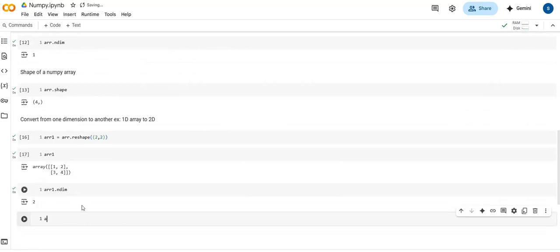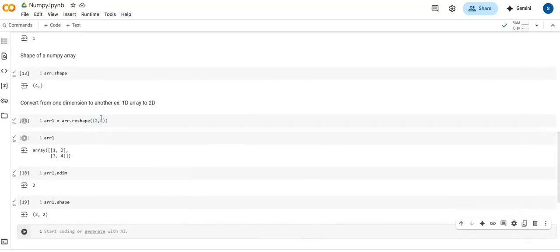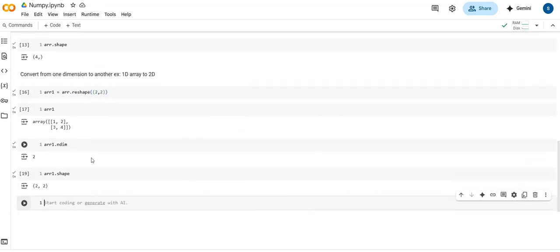And now I want to see the shape of array1, like how many rows and how many columns are there. So like this, not only to 2 dimension, you can also convert it into 3 dimension as well. That is, directly from 1D you are able to convert it into 3D or 4 dimension as well.